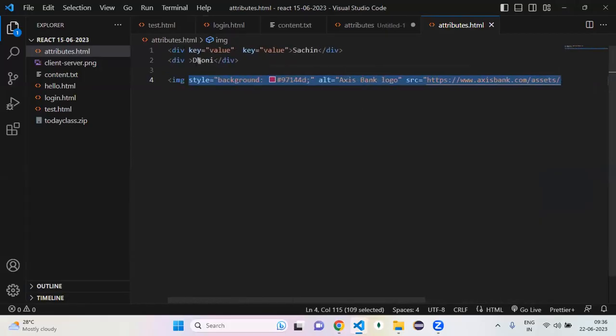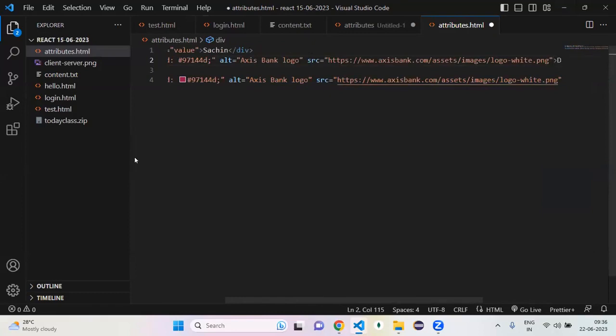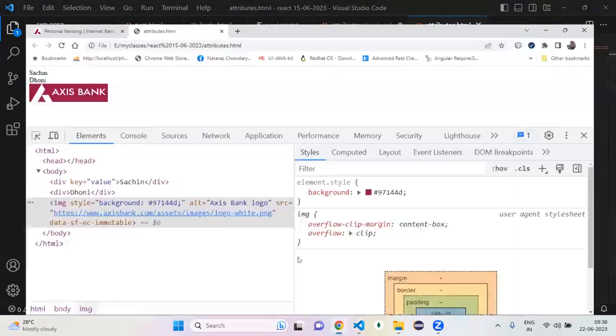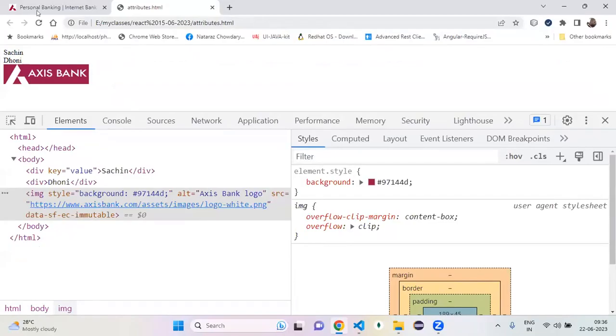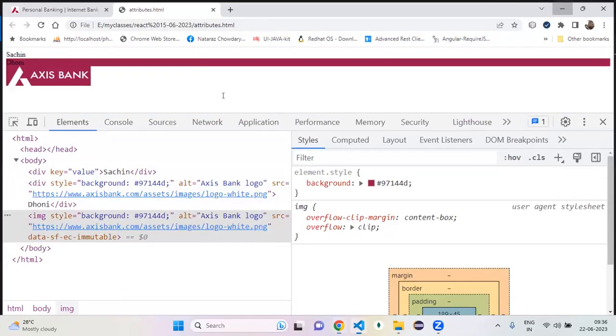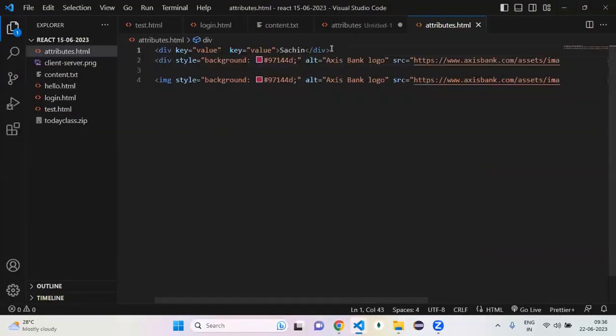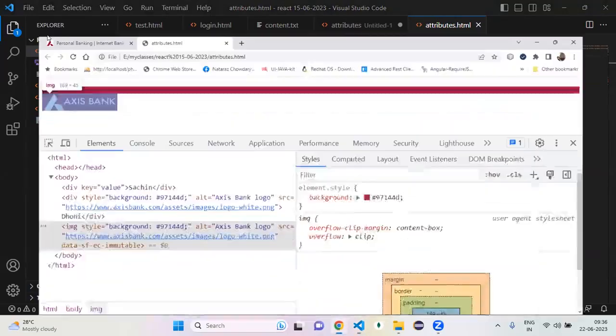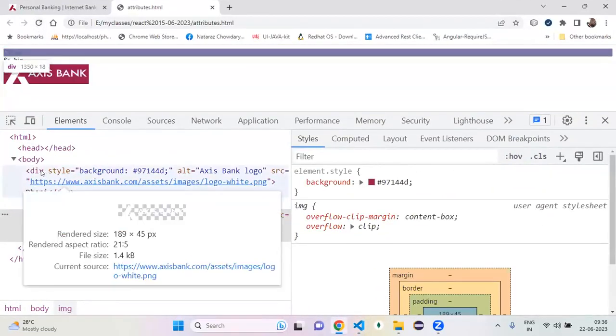I apply them to my div now. These three attributes I apply to the div. Now inside my div, will my image display or not? Now observe here. To my div, I applied three attributes.